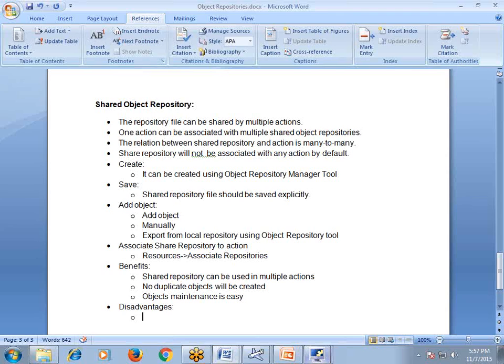That means somewhat it is the maintenance, not maintenance, we can say association. Suppose the repository file is not associated, and you run the script without associating the shared repository file, it will fail. So association is the one difficult headache. Associating shared repositories with action is one headache process. Sometimes there might be a chance of missing it. Without association, you might run the script and get failures.